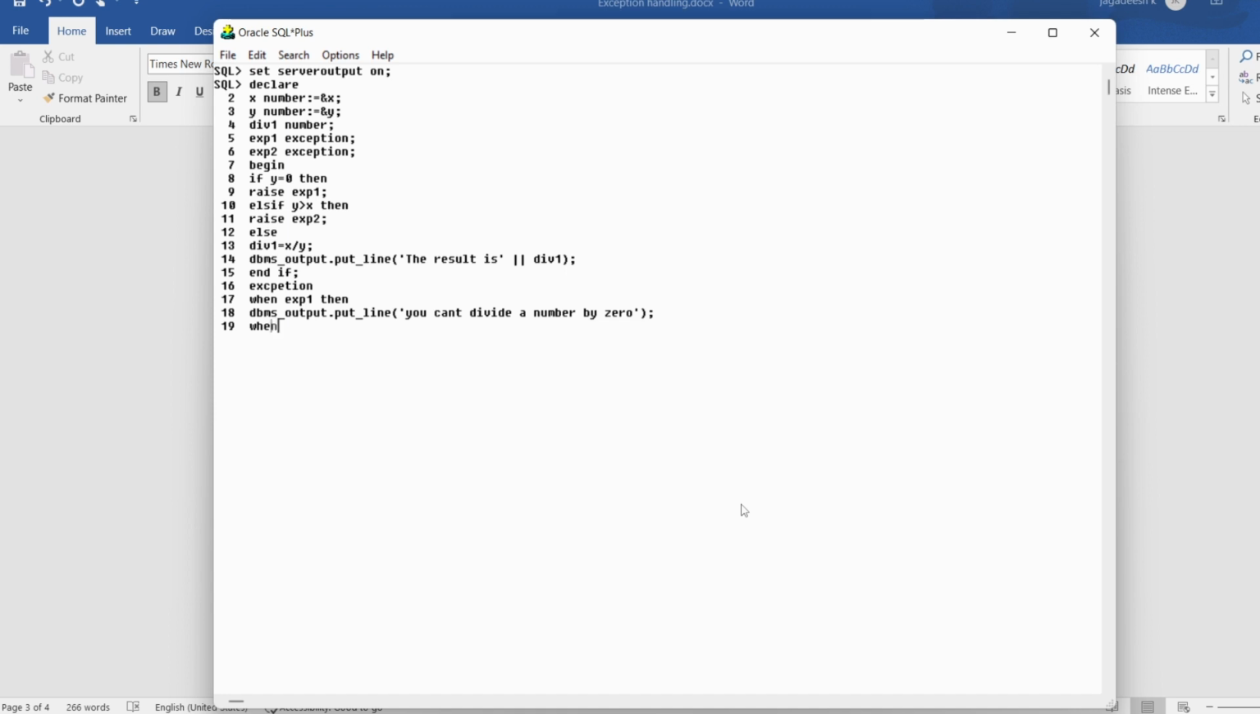Then you can write when exp2, then dbms_output.put_line, 'y value is greater than x'. I can write y is greater than x. I will write end and then a backslash.